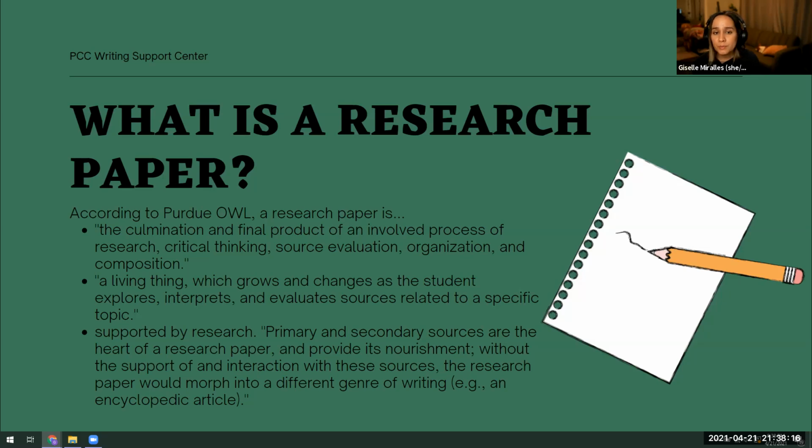If you don't provide your own opinion, if you don't analyze the articles, if you don't critically think about what you're putting into your paper, it then just turns into summary or something like an encyclopedic article, as the quote says. So that's what makes research papers different: they're not merely summarizing all the research you're finding, you're using that research to create your own opinion on the topic. So that's very important to know about a research paper.